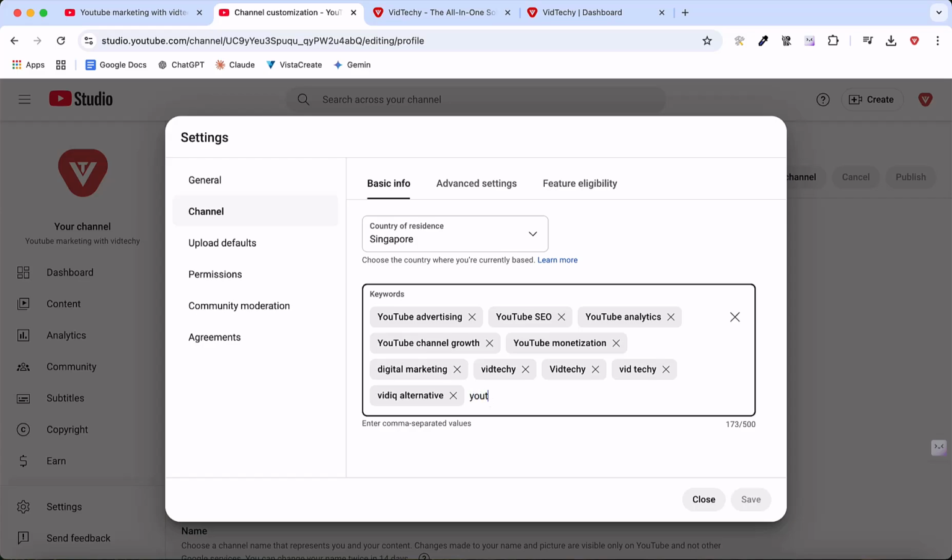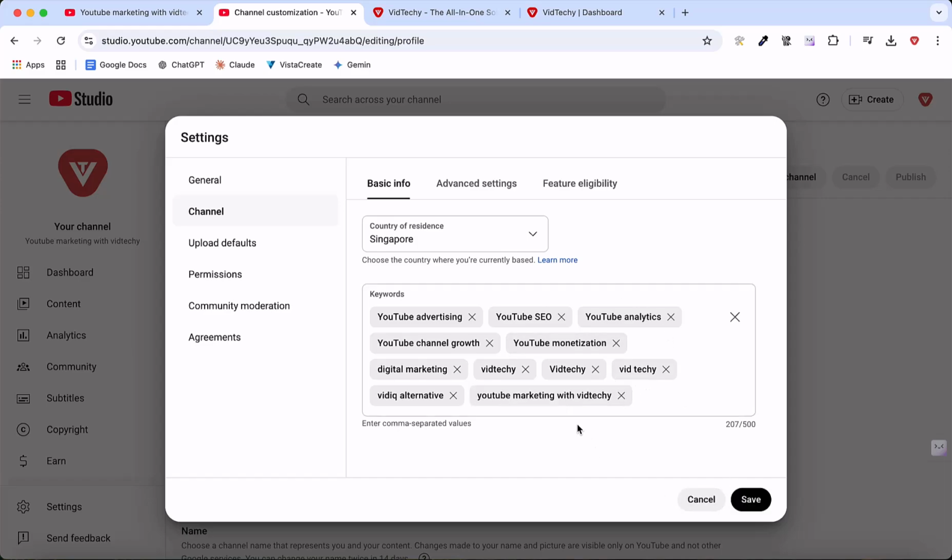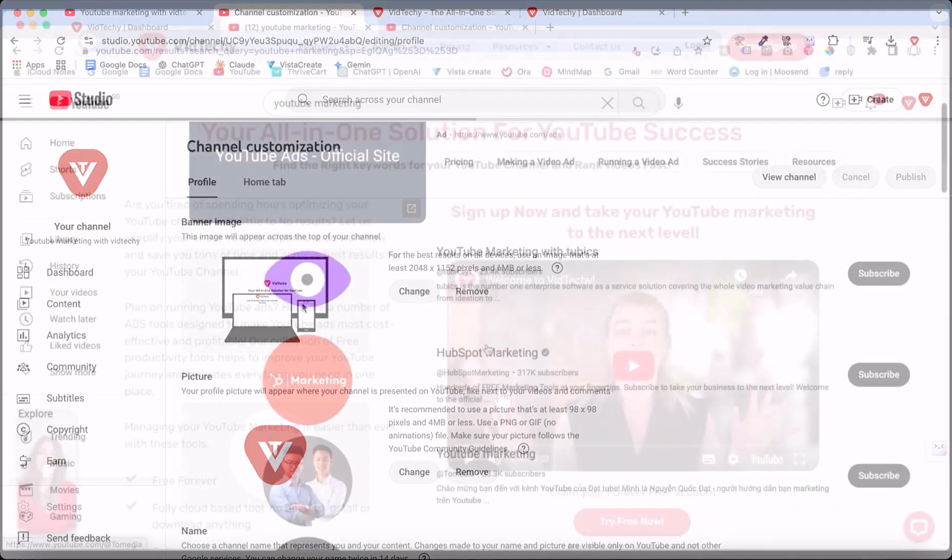For example, I'll add YouTube marketing with VidTechy. I'll take a minute of your time to show you how. You can add any keyword you like here, then click Save. Once you click Save, the settings are updated.